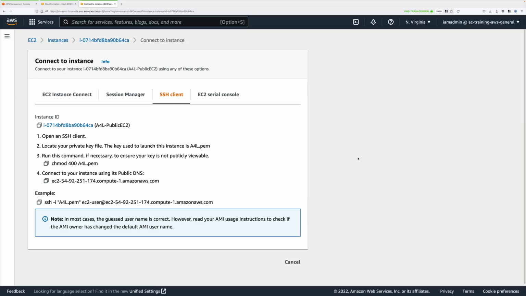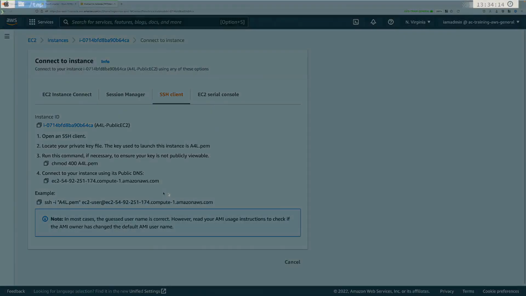Now note how under step number 3 we have this line, which is chmod space 400 space a4l.pem. I want to demonstrate what happens if we attempt to connect without changing the permissions on this key file. So to do that, right at the bottom is an example command to connect to this instance, so just copy that into your clipboard. Then I'll want you to move to your command prompt or terminal.